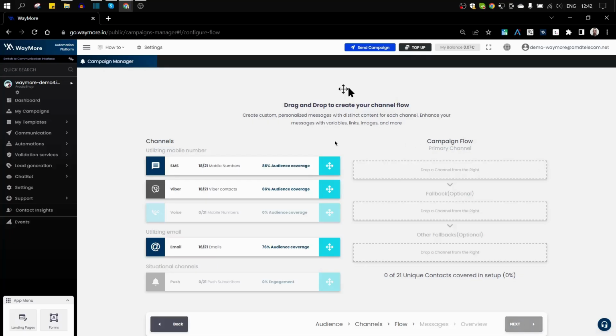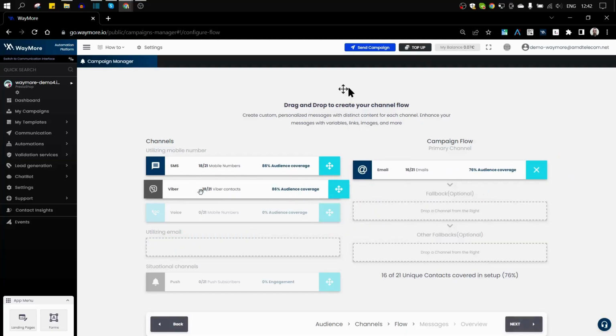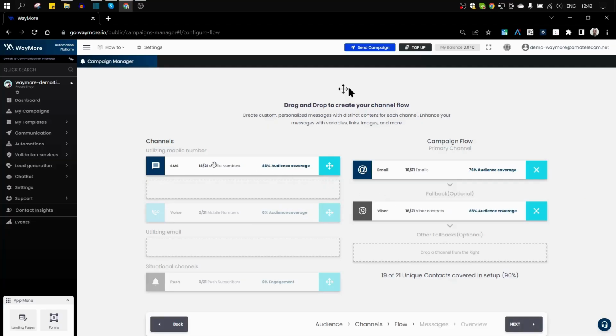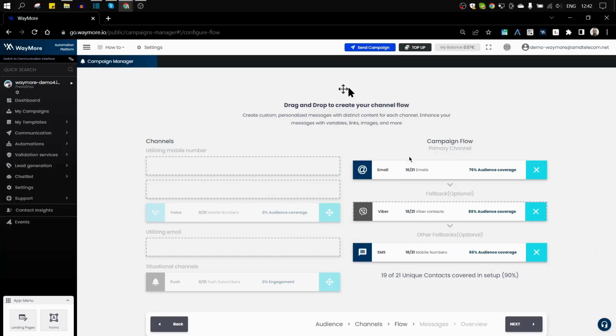Let's say, for example, that you want to create a campaign from the cheapest channel of communication to the most expensive. So we would go with the email first, second the Viber, and then with the SMS. Once you're sure and you have created your campaign flow, we need to go to the next step in order to configure some fallback conditions and options.